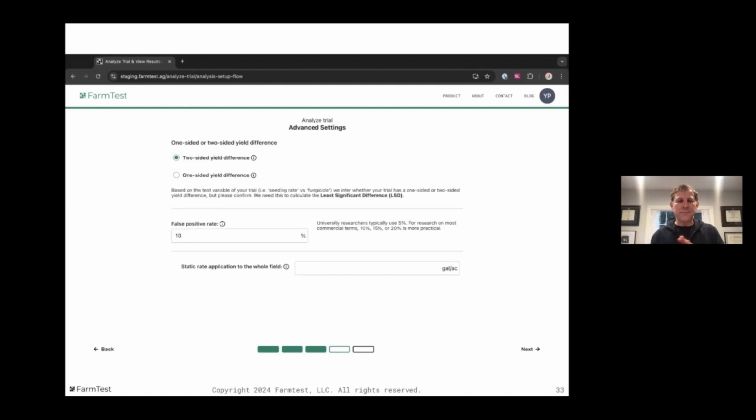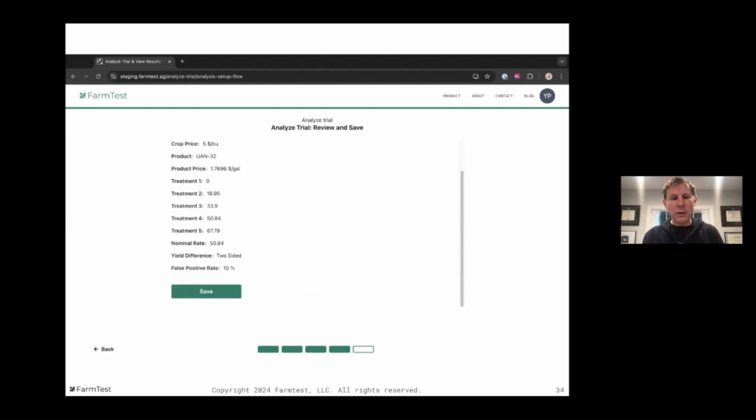And then this is more like advanced statistical settings. If you want to change from a two-sided yield difference to one-sided, or you want to change your false positive rate, this is where you can do that. So if you're a university, you can put 5%. If you're a grower, you may even put 20% or 10%. So that's there. Again, you can save that.